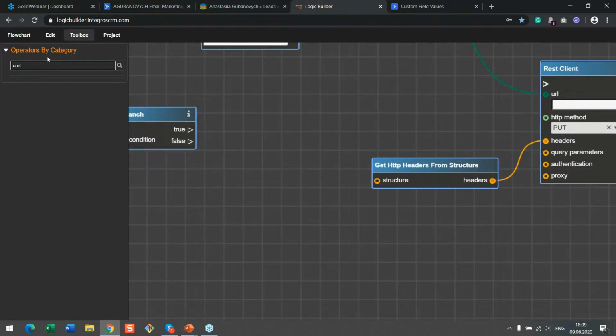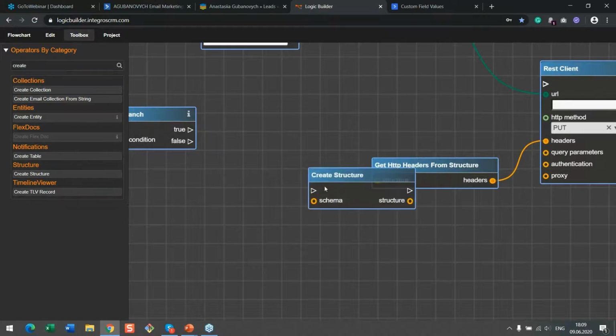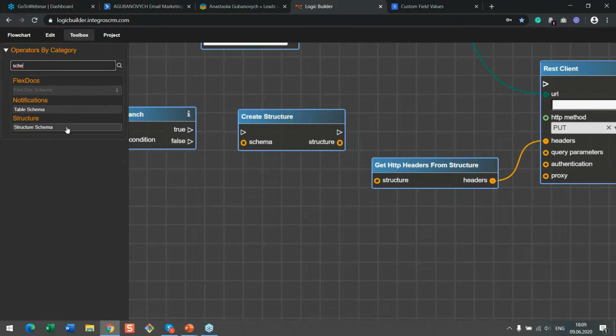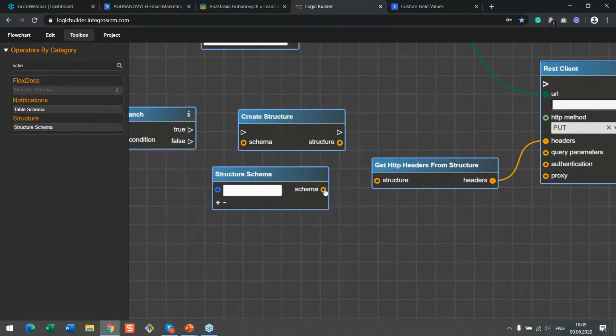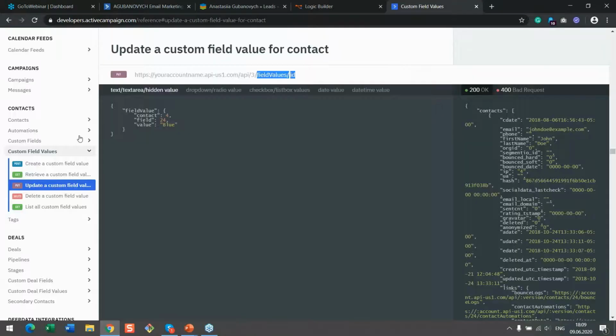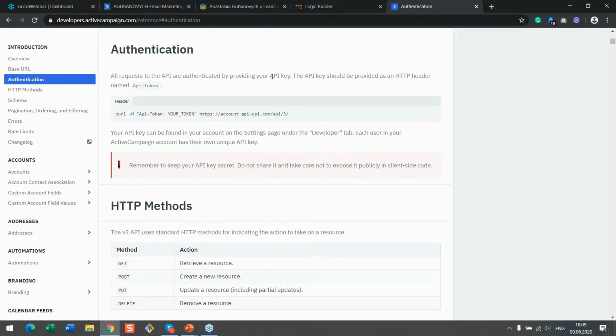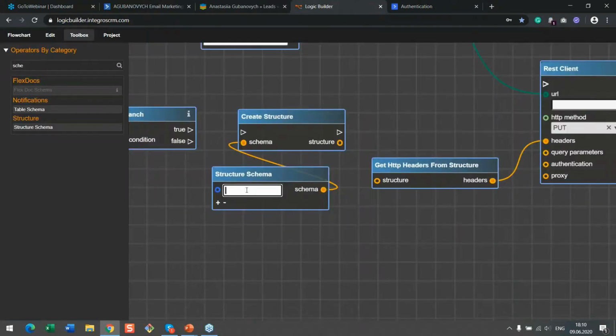I'm going to use the operator create structure, and I need to define a structure scheme. So I'm using structure scheme, and here I need to define my header. Again, I'm referring to the API description, and let's check authentication. Here, as you may see in the description, the API key should be provided as an HTTP header, which we are doing right now, with the name API token. So we copy this, return to Logic Builder, and paste it here.